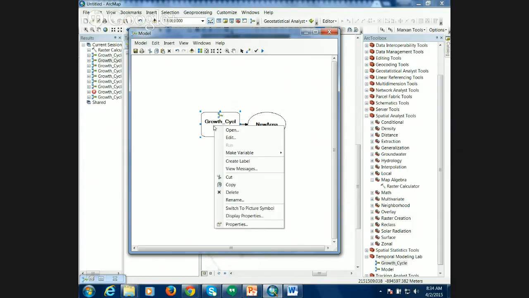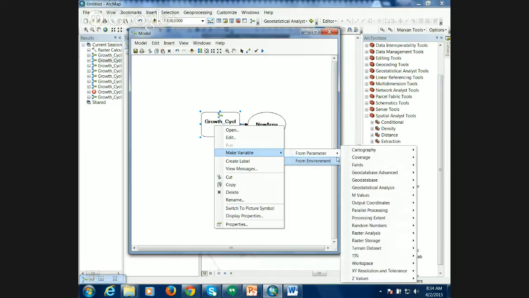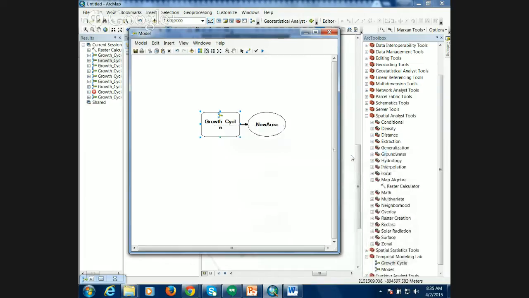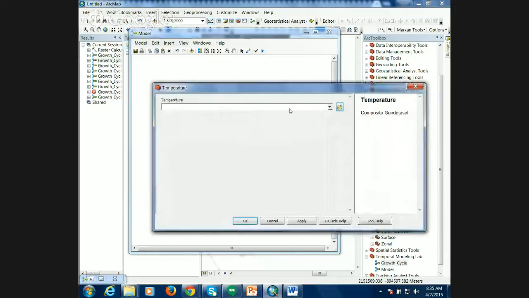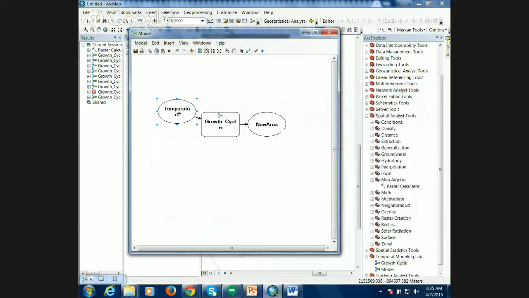Okay. And then I'm going to right click here and say make variable from parameter temperature. Okay, so I've got my little temperature box. And I could specify a value here. But we're not going to do that right off. But this is how I could actually run this model inside of a model, I could do that, but that would be silly because then we could just run the original model.